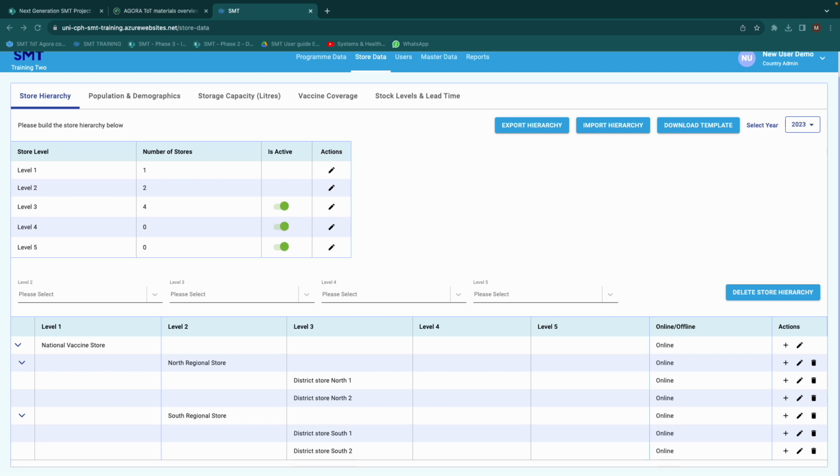Once our hierarchy is uploaded, the next thing that we are going to do is to customize the supply chain levels. So by default, you can see here there are 5 levels. They are just called level 1, 2, 3, 4, and 5. But we can assign a name to these levels to match the structure of our country.